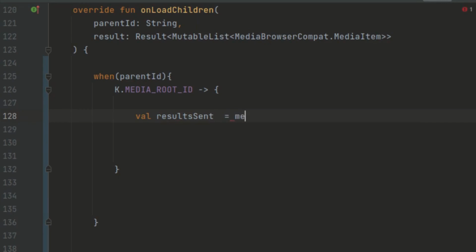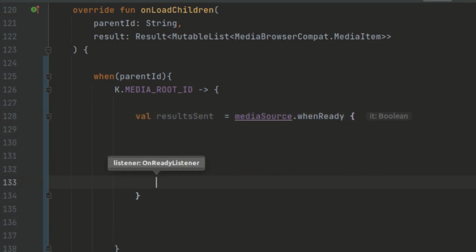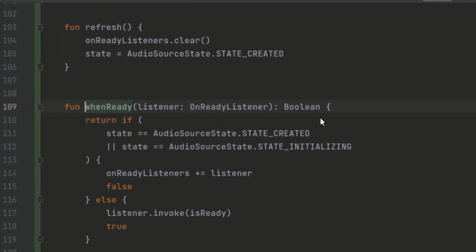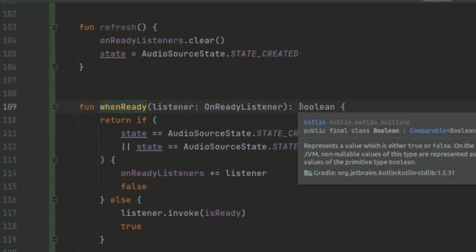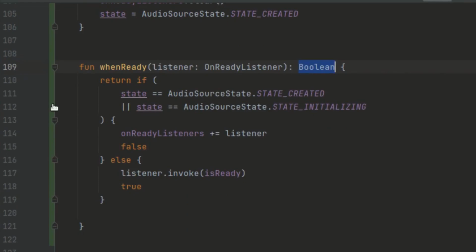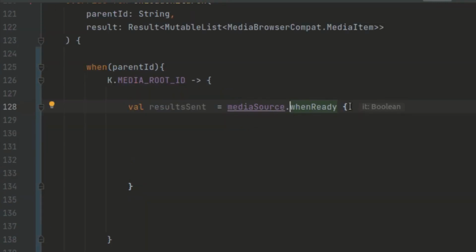And here, basically, we can call the media source, and we can call this onReady function. This onReady here we created in the previous video. When we click on it, you can see that this onReady is going to return a boolean. If you see here, we are just going to see if our media source is actually initialized. If it is not initialized or the data is not loaded, we are going to return false. Otherwise, we are going to return true, because we have invoked these items, and the listeners, which we are going to implement right now.